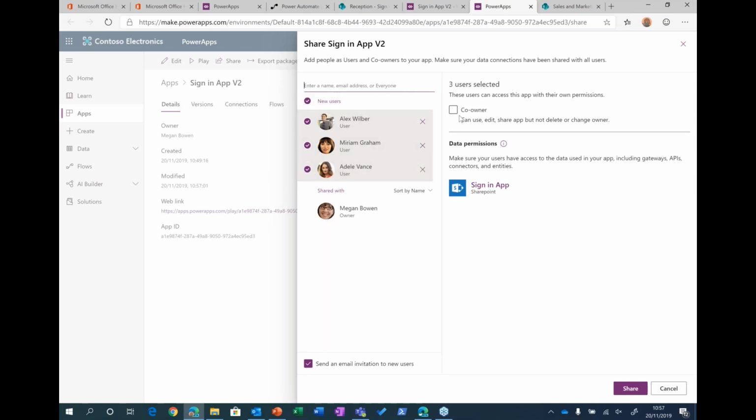And then you could also make them co-owners of the app. So if they were helping you create and build the app, you could make these users co-owners, or one of them co-owner, so they could help you. And then you can decide whether you want to send an email invitation to the new user.